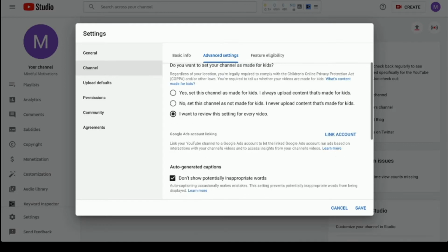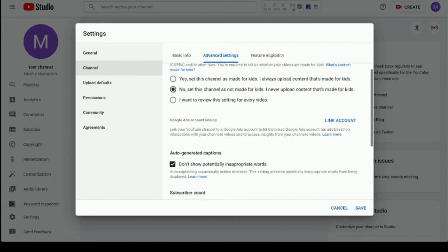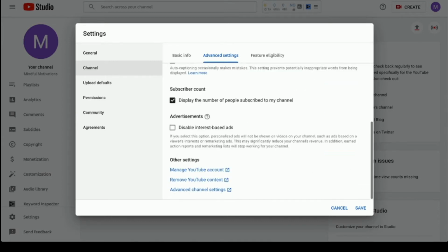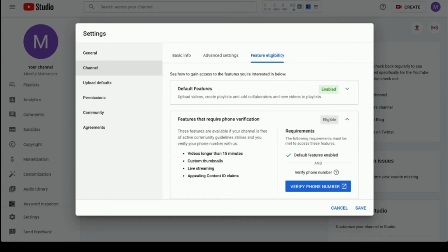We prefer not to show inappropriate words. We also prefer to default the channel to not be for kids. Under the Feature Eligibility screen, complete the phone verification to ensure all features are enabled.